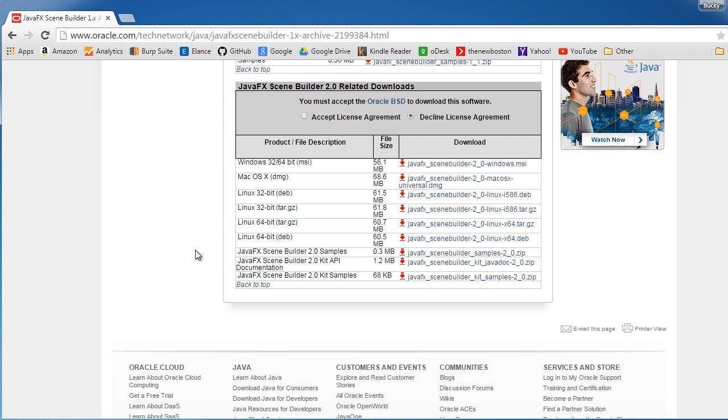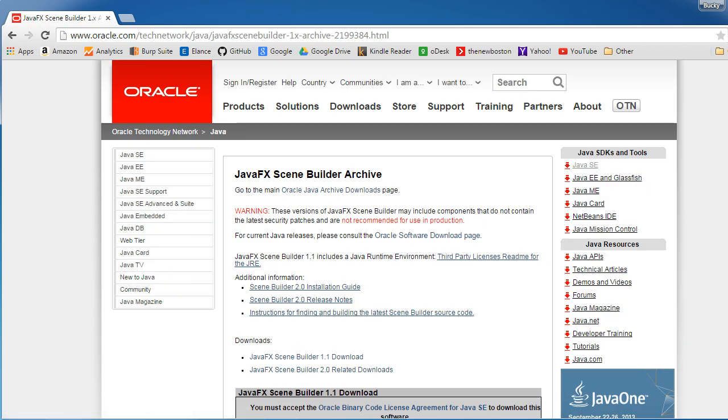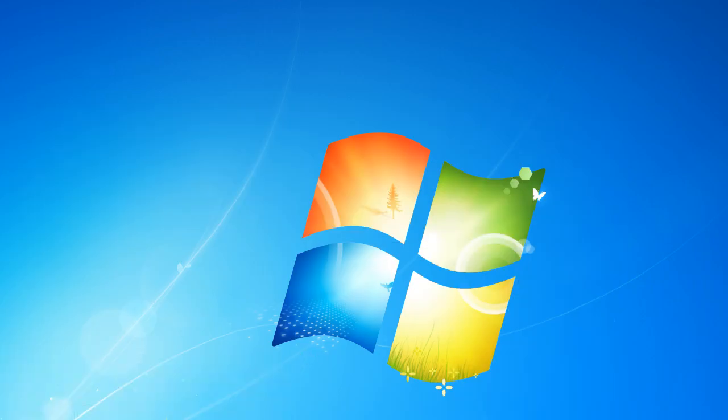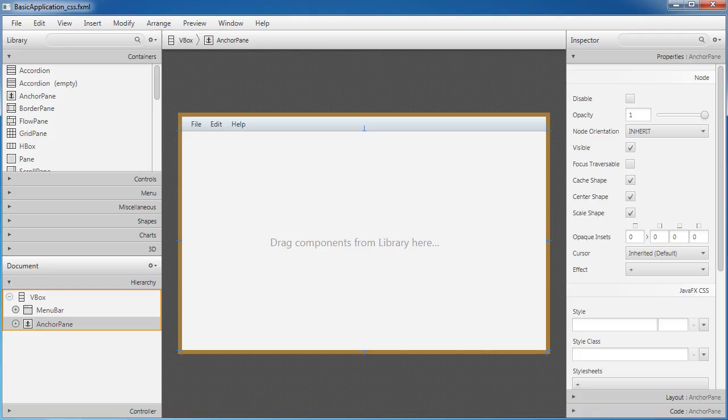I'm not going to take you through the installation process because it is incredibly simple. This is just a wizard. You click next, next, next, next. You have it on your system. So what you can do is put an icon on your system so you can double click it and this opens up.